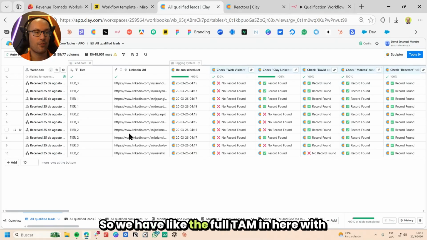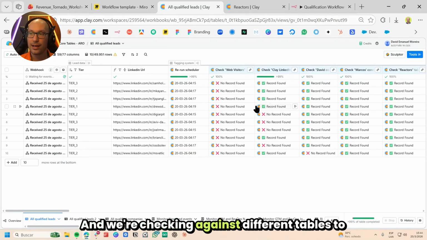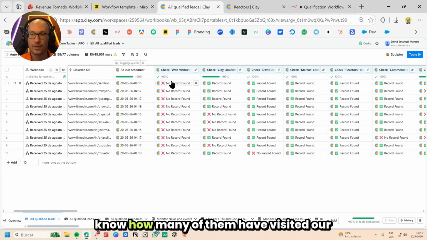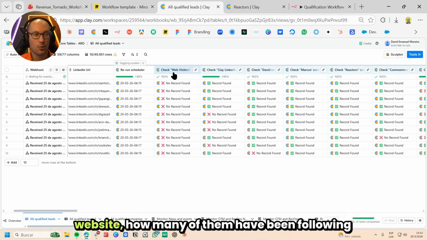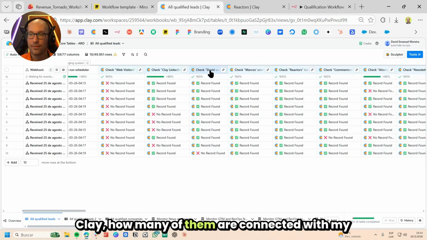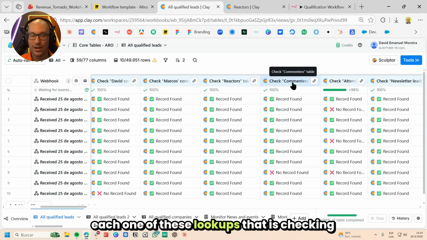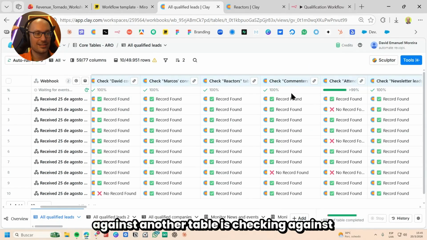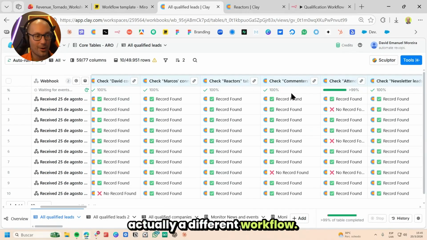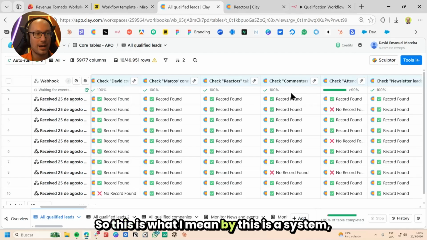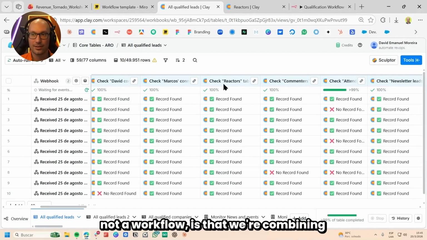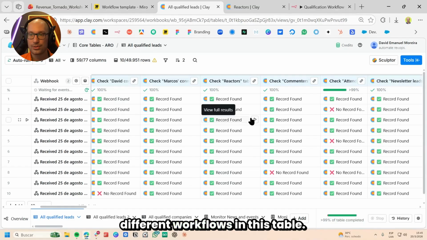Once the leads are qualified, we send them to this table. We monitor the full funnel here, checking against different tables to know how many of them have visited our website, how many have been following Clay, and how many are connected with my LinkedIn account or Marco's account. Each of these lookups checks against a different workflow. So this is what I mean by a system, not a workflow: we're combining different workflows in this table.